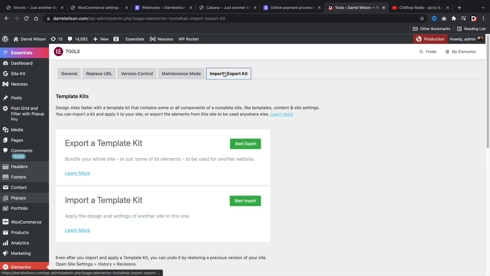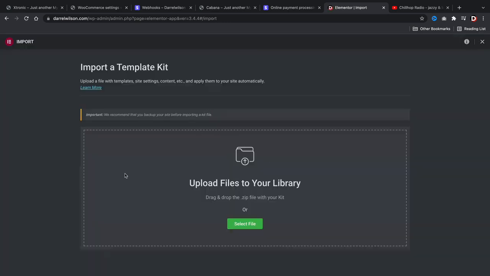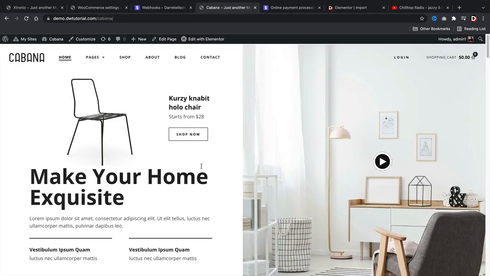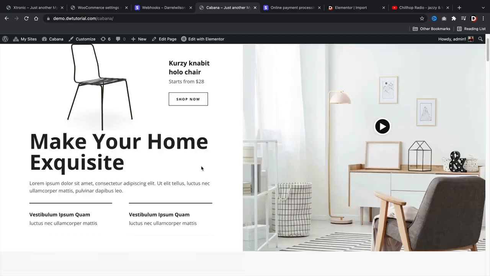Then you'll click on import and export, and then you will import that toolkit, and that will import your entire website. You'll just drag and drop it there, import the kits, and your whole website will be up and running with this beautiful shop page, this beautiful e-commerce website.